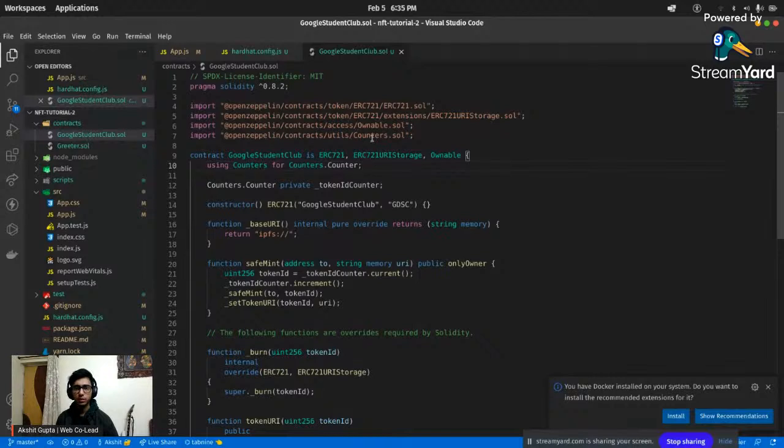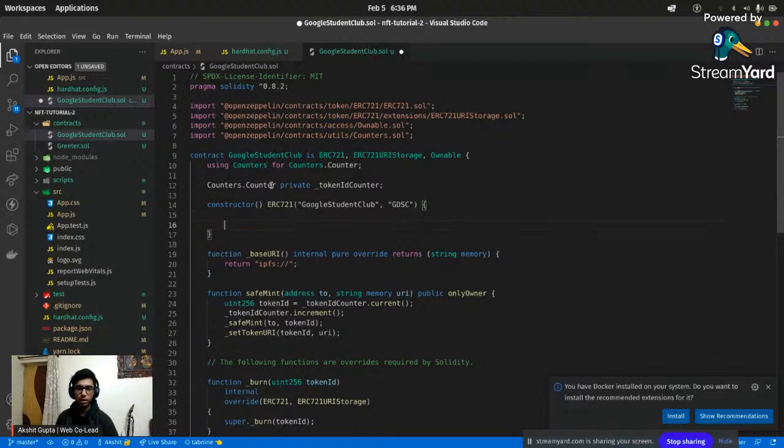So the first thing that we're doing is importing Counters. This is basically a utility function. What it does is that it just keeps count of whatever tokens are minted. And we have a constructor function. This constructor function is called only when the contract is deployed, and then it is never called again. It accepts the name of the contract and the symbol of the contract as we saw before.